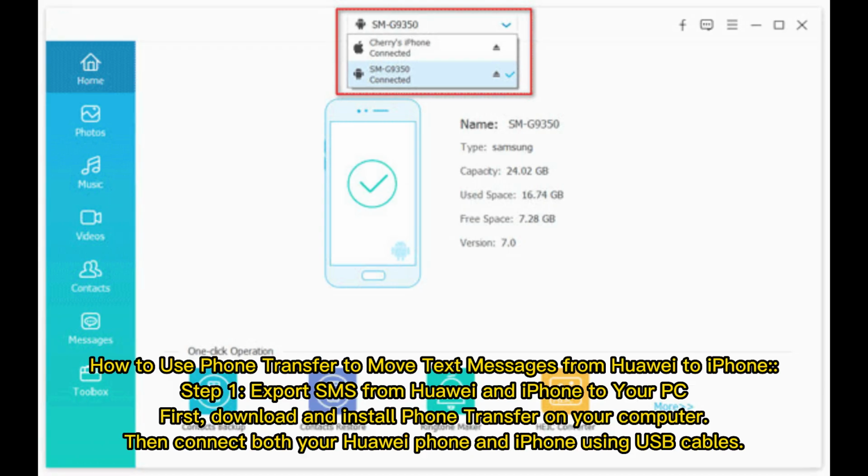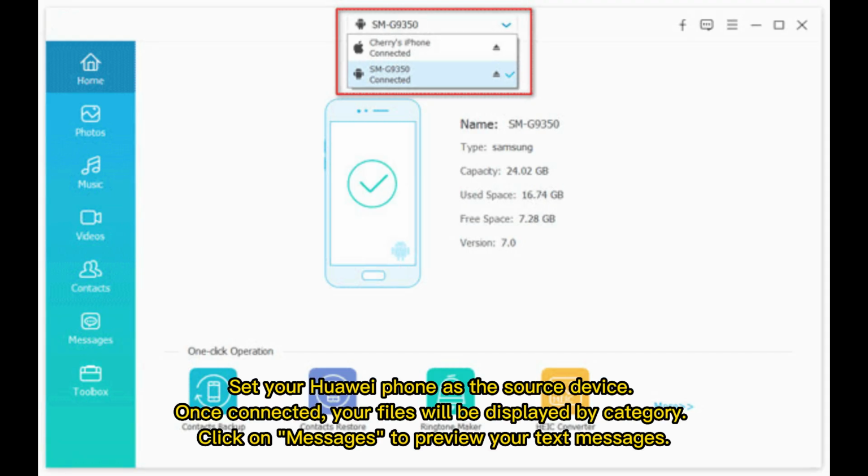Step 1. Export SMS from Huawei and iPhone to your PC. First, download and install Phone Transfer on your computer. Then connect both your Huawei phone and iPhone using USB cables. Set your Huawei phone as the source device. Once connected, your files will be displayed by category. Click on Messages to preview your text messages.